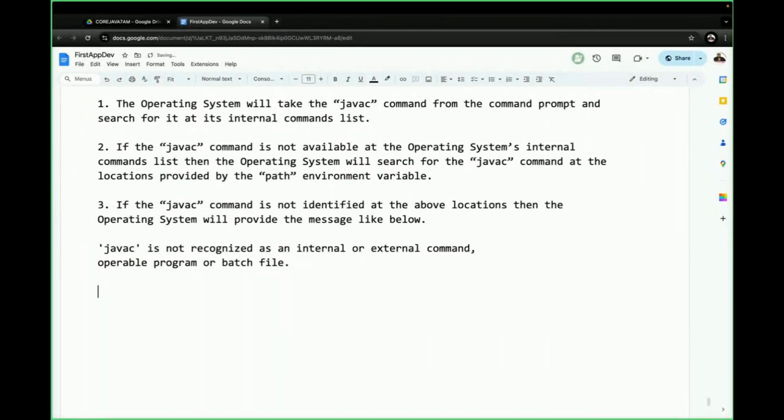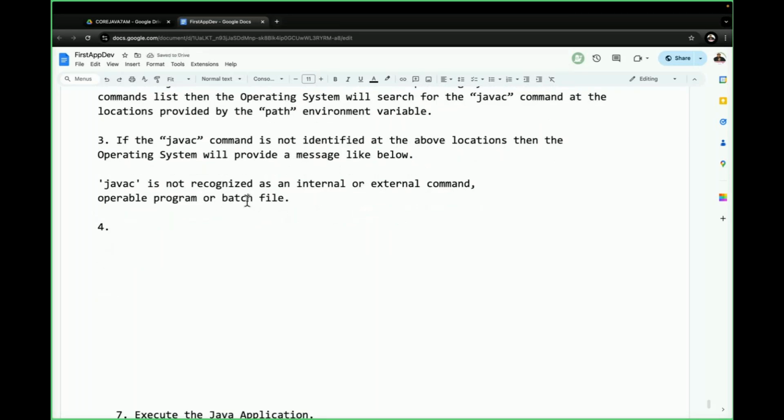Okay. If the javac command is not identified at the above locations, then the operating system will provide a message like below. Right, sir. It's okay. Fourth point. Then what do we have to do in this case?